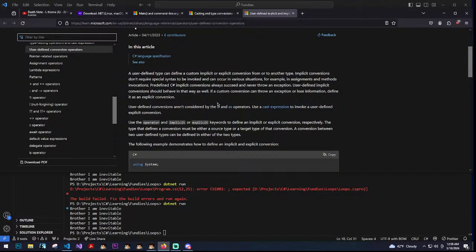Heart is hurting. User-defined conversions aren't considered by the is and as operators. Use a cast expression to invoke a user-defined explicit conversion. Use the operator and implicit or explicit keywords to define an implicit or explicit conversion, respectively. The type that defines a conversion must be either a source type or a target type of that conversion. A conversion between two user-defined types can be defined in either of the two types. The following example demonstrates how to define an implicit and explicit conversion.